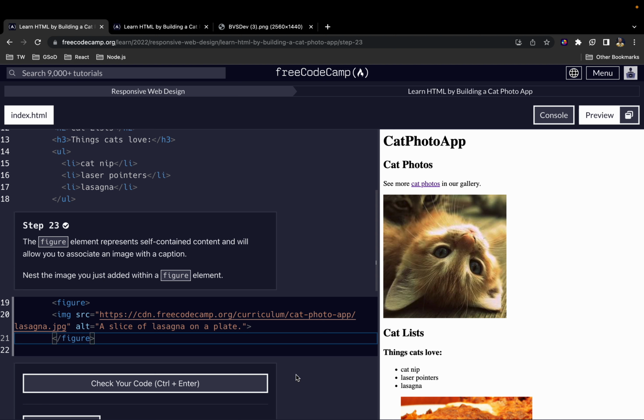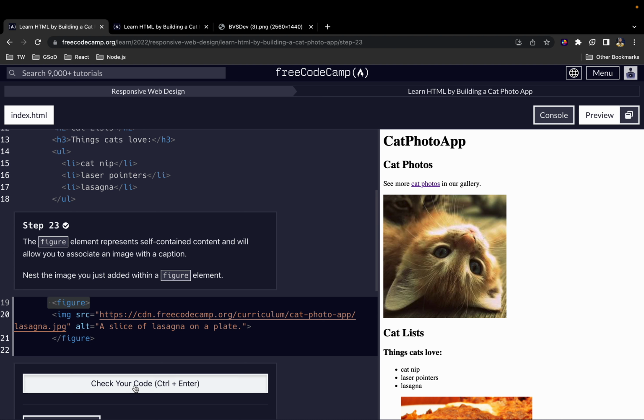Once again, nesting is when we have one or more HTML elements inside another HTML element. Like this one, we have an image element inside of a figure element. So we say that the image is nested in the figure element.